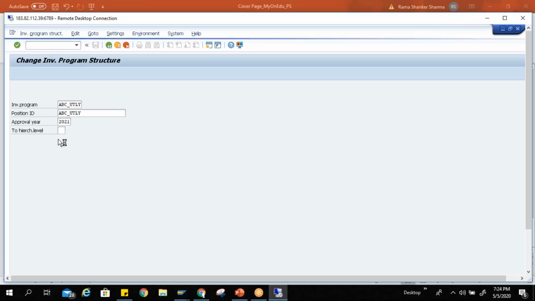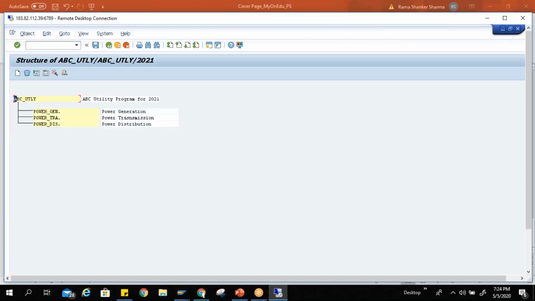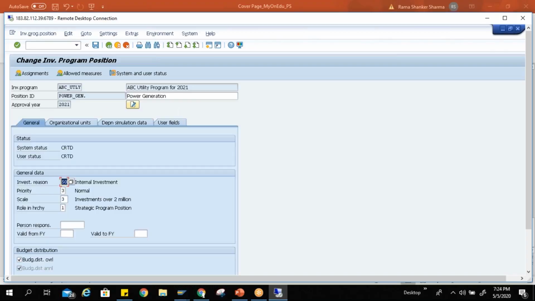Here we are creating only 2 levels, but if you are having, let's say, 8 level, 9 level, and you want to see the hierarchy at a certain level, then you can enter the hierarchy there. So if you double click here, it will take you to the object detail. It will take you to the same position.